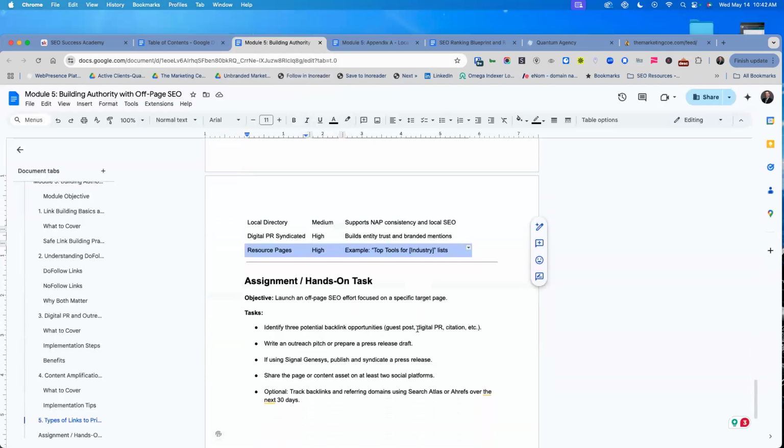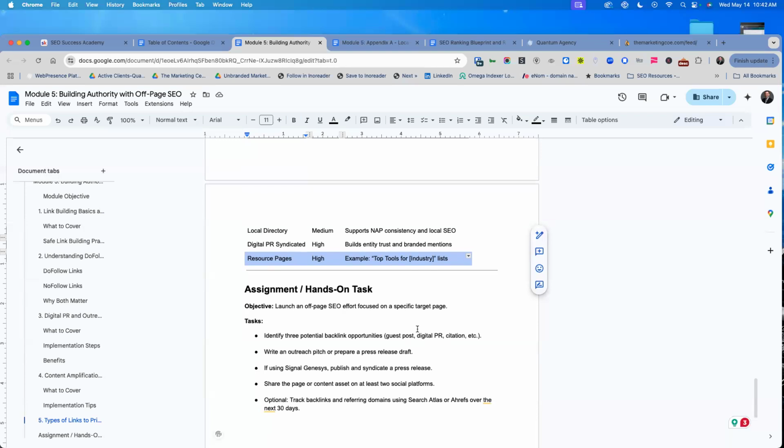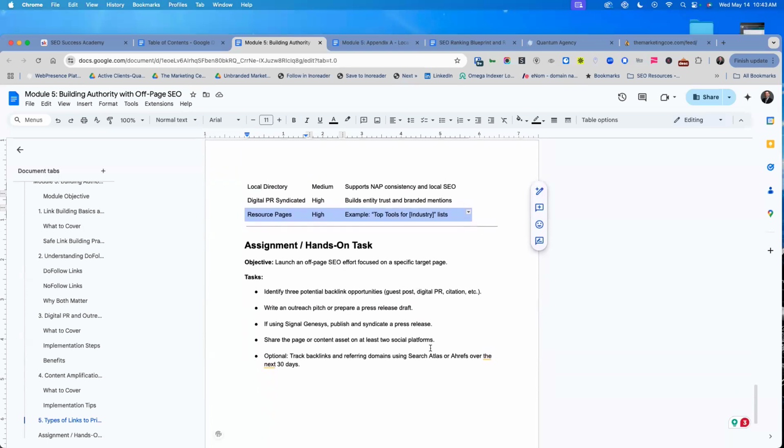So anyway, go identify some potential backlink opportunities. Guest post, digital PR, local, like I just went through, and go get them. Write an outreach pitch to a local or a national outlet and see if they have any interest. If you don't get up to bat and swing, you're never going to get these opportunities.